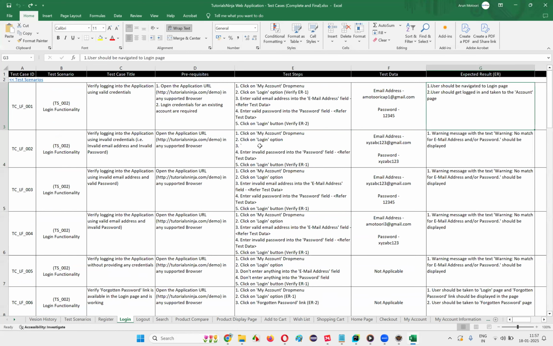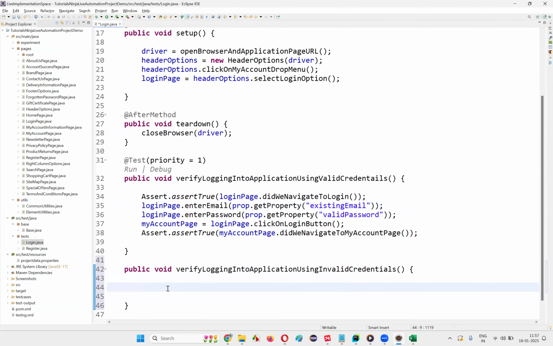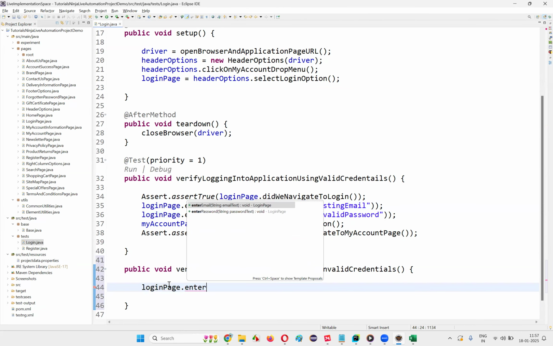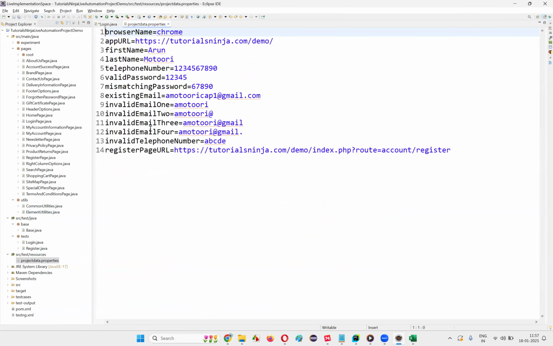Okay, here something happened. Here, this line is missing. I'll just copy paste this line here. Now save this. Enter invalid email address into the email field. Login page dot enter email. And here I need to enter an invalid email address. I'll go to the properties file to see if there is invalid email. Invalid email one. Okay.